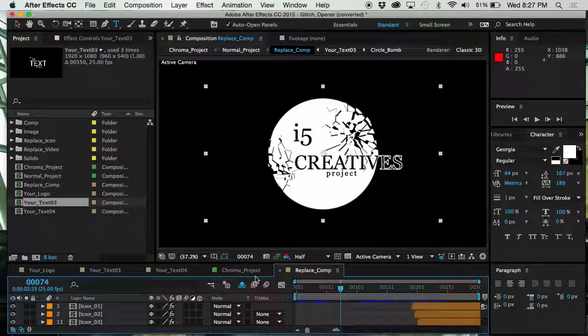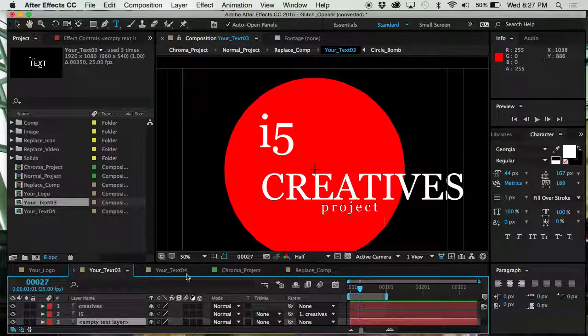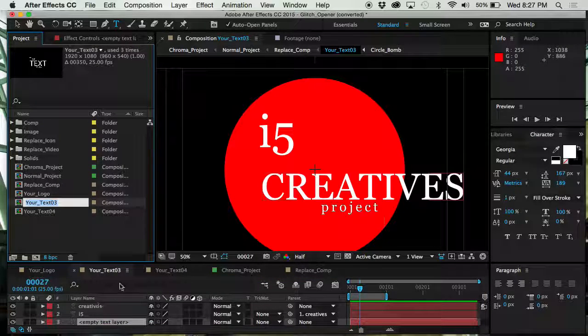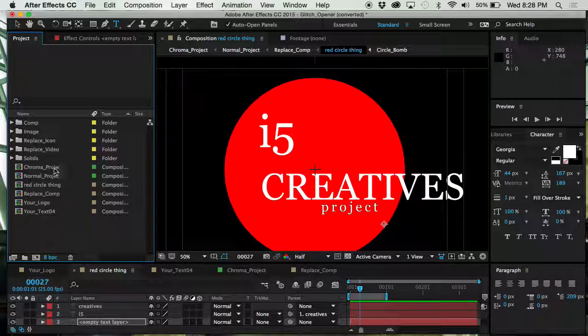So, your text 3. That's what the person called it, your text 3. If you want to name it something else, you can come to your project section here. You can right click and you can say the one with the red circle thing. You know? Red circle thing. And it alphabetizes it. It'll alphabetize the title.